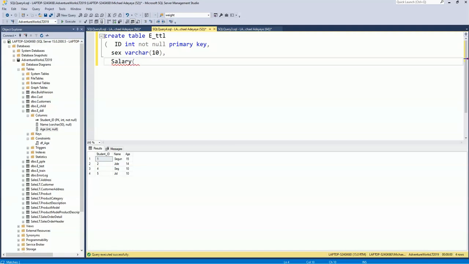Salary is int, or you can even say money. All right, money, comma. We can say check, right? Check that salary is less than or equal to 10,000, for example. We did a check there, comma.